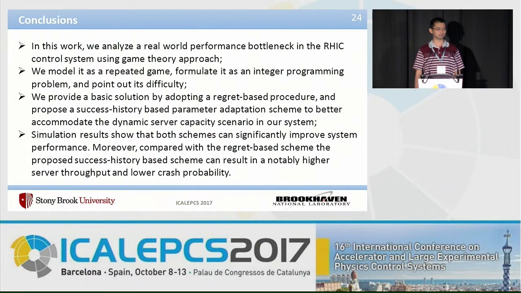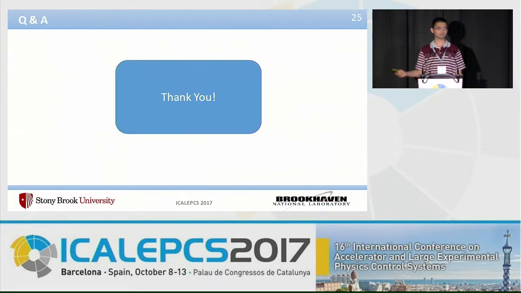So, in conclusion, in this work, we analyze a real-world performance issue in a rate control system. We model it as a repeated game, formulate an integer programming problem, and point out its difficulty. We provide a basic solution by adopting a regret-based procedure and improve it by proposing a success history scheme to better accommodate the dynamic server capacity. The simulation results show that both schemes can significantly improve system performance. And moreover, compared with the regret-based procedure, the success history scheme can result in a notably higher server throughput and a lower crash probability. Thank you.